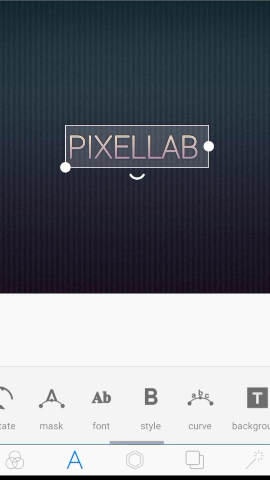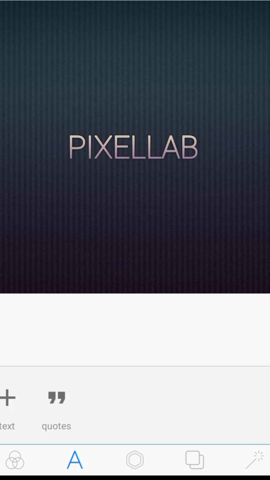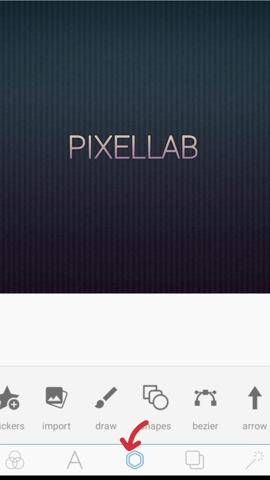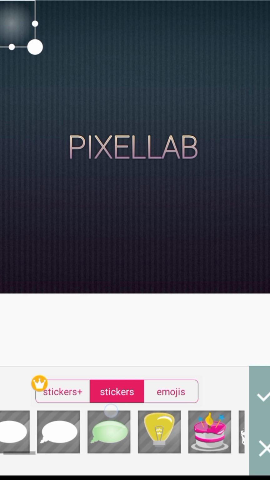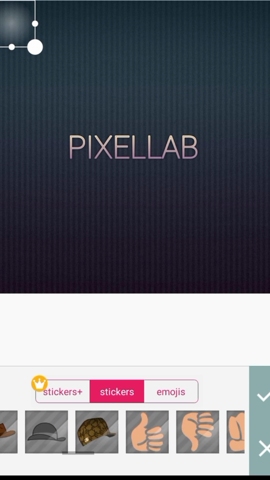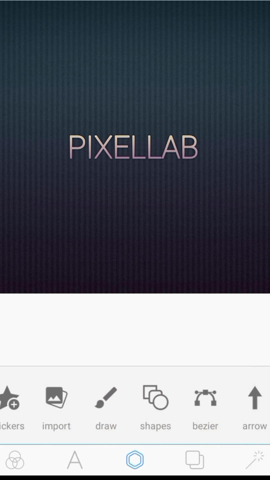Now let's look at the shape tools. Meanwhile, this is the shape tools. You understand? So what are the tools in here? There are different shape tools that you can make use of here. So we'll start with the import tools. You click on import, it will take you to your gallery where you choose the picture you want to make use of. Or you can use any of these stickers if you don't want to.